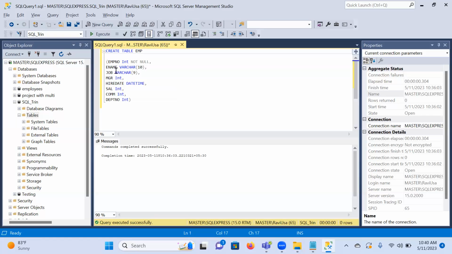Only for text, for only characters like a string, we have to use varchar and the size. Here for job, we give varchar 9. So if I insert a value of more than 9 characters into the job, it will throw an error. So you should understand how much length it is going to be. You should know that.